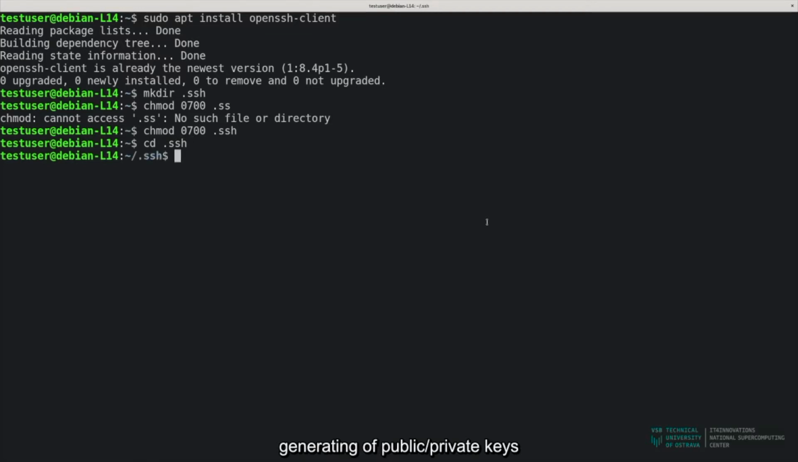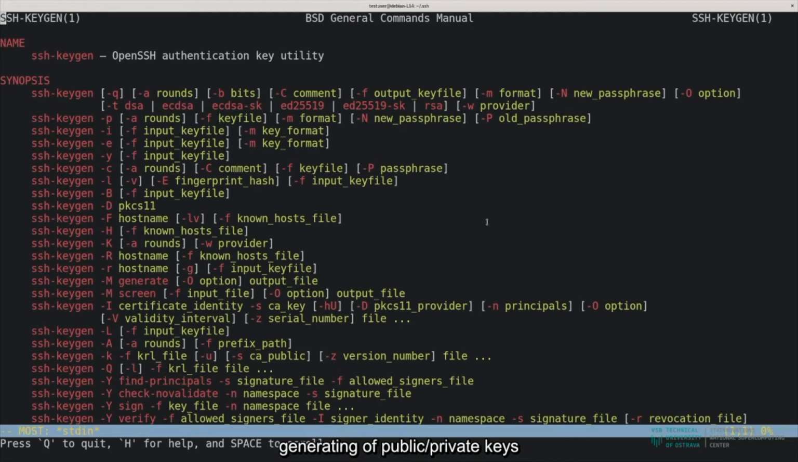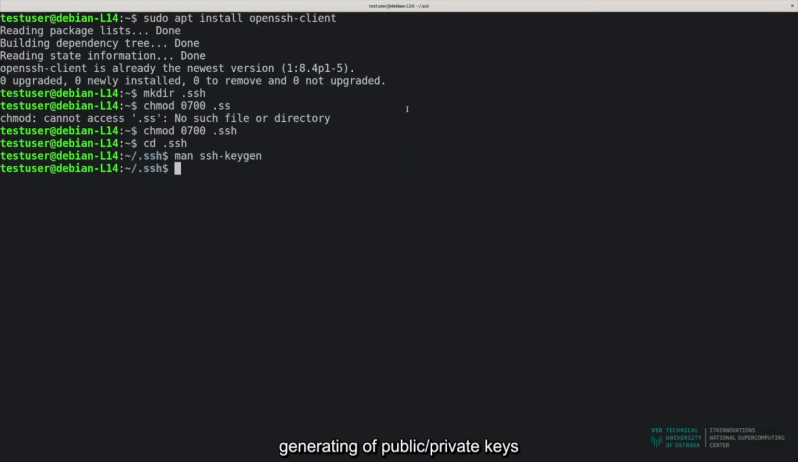To generate it, we'll be using the ssh-keygen command. If you are unsure about what to do, you can view its manual page by using the man ssh-keygen command. Here we can find everything regarding the usage of this program, for example, how to specify the type of digital signature that we want to use. In our case, it will be ED25519 because it provides a high level of security. So let's type ssh-keygen -t ed25519.